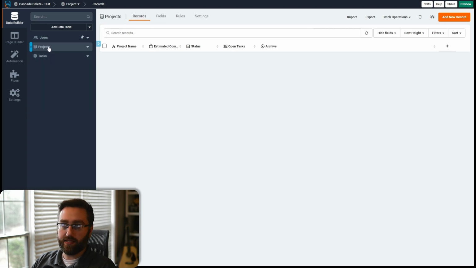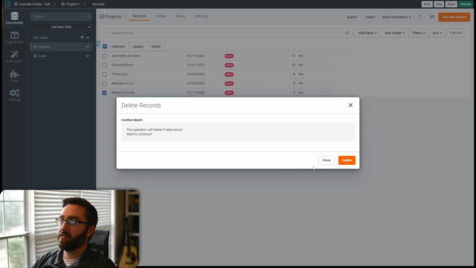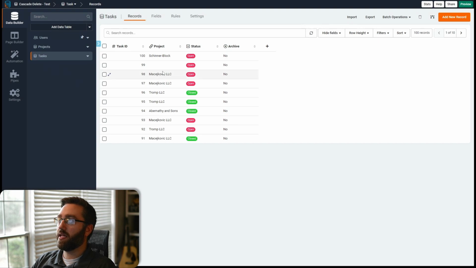If I were to delete that parent project, we'll delete this one at the bottom, the one that has 9 connected tasks. If this parent record gets deleted, then when we look at this table, we're going to have a bunch of blanks. Those child records are now what's considered an orphaned record. They have no connection, and they are just taking up space inside of your application, but they don't really have any context. This is a task record, and there's no context because we no longer know what project it was originally connected to.